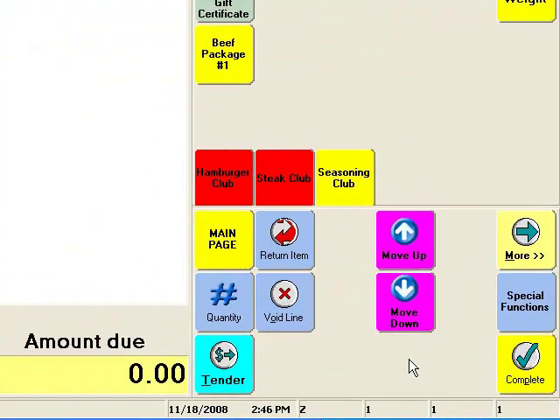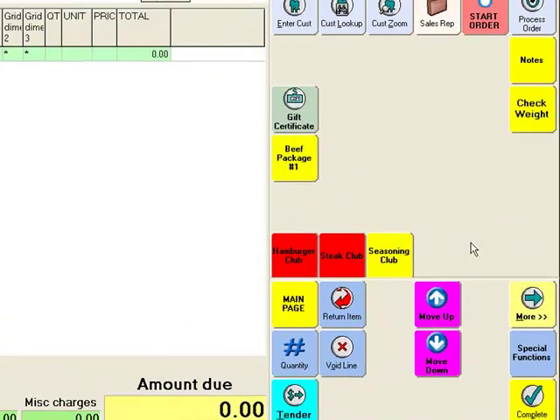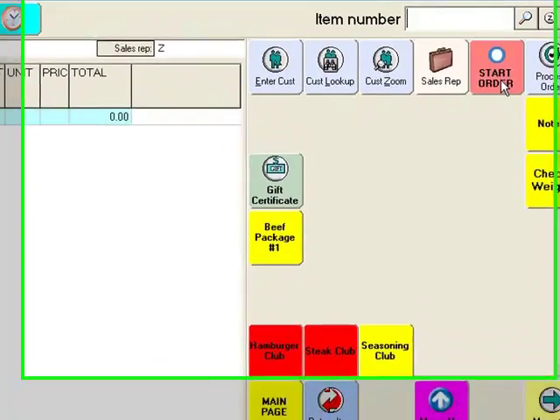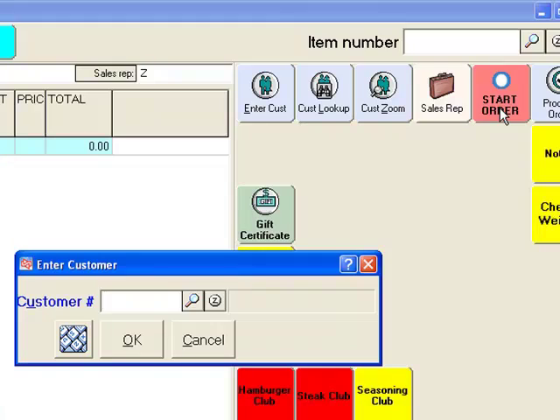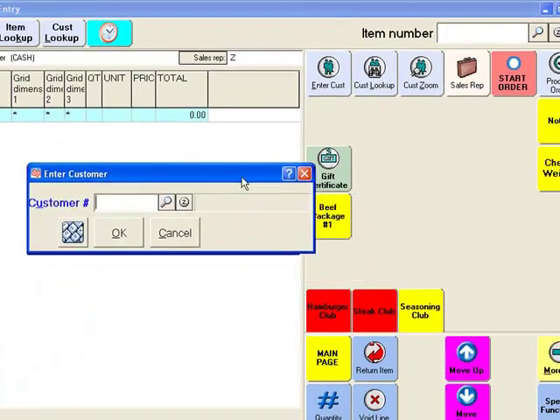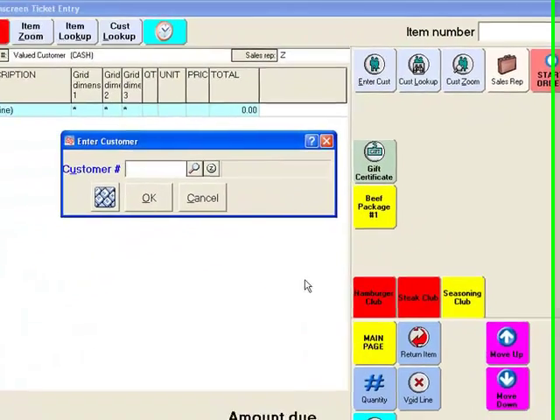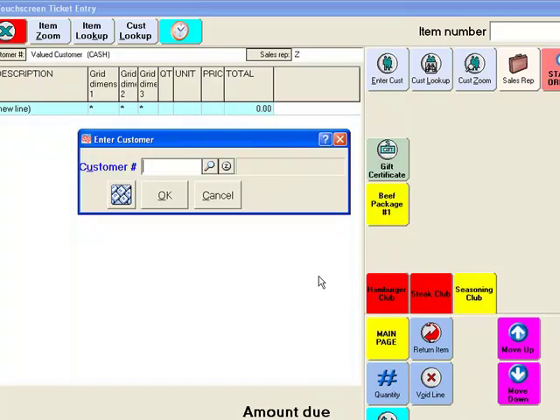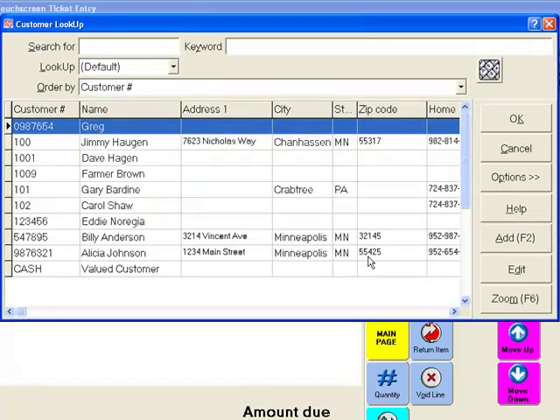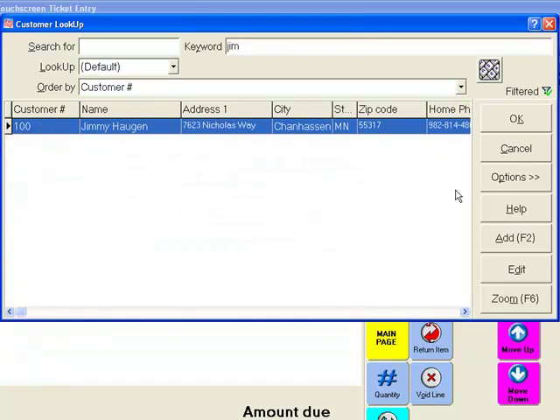To start the wild game ordering process, our first step is to simply click the Start Order button. Once we've selected the Start Order button, it will prompt the customer, capturing customer information. We can either enter a customer number or we can simply search through our customer database. The keyword search allows us to very quickly find a specific customer.